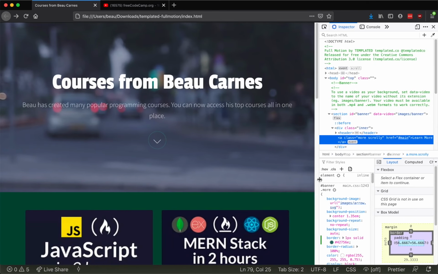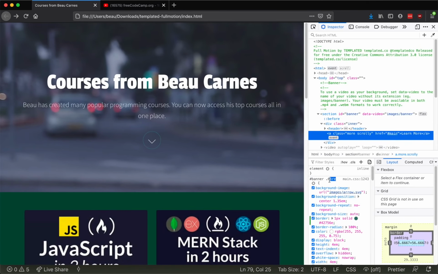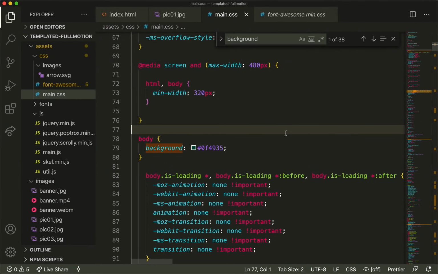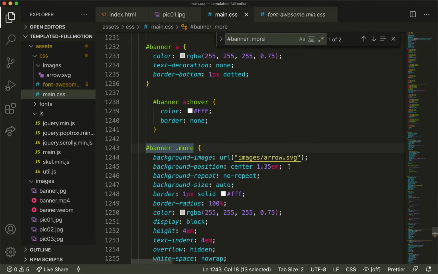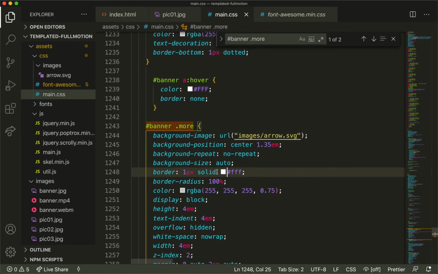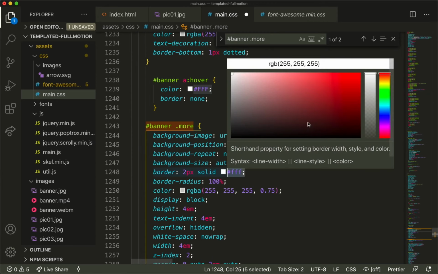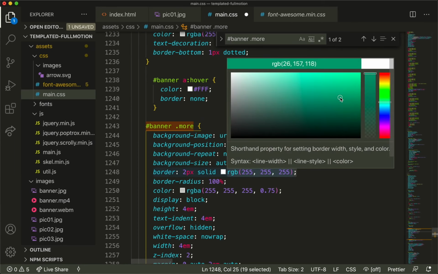So now I know that I'm looking for something that's styling this banner more. See how it says banner more? This is the selector that I'm looking for in my CSS. So if I go back over to here, and I had just copied it over in my browser, I'm going to find and then paste banner more. So now I can change this border if I want to change that circle. Well, how about this? I'm going to make this bigger, and I'm going to change this to a green color, so we'll kind of match the other green that I have going.